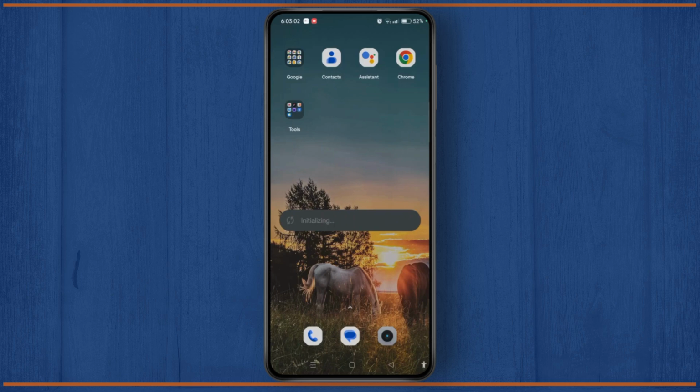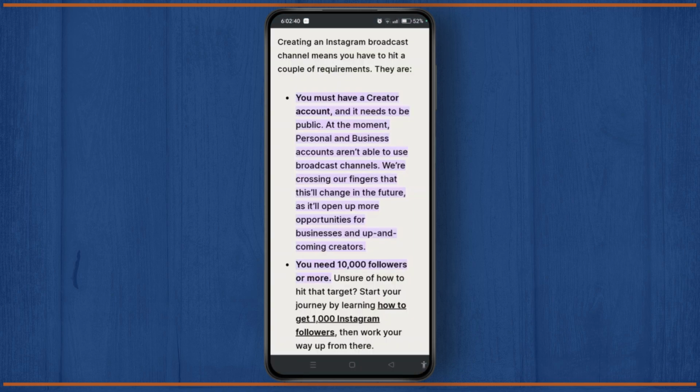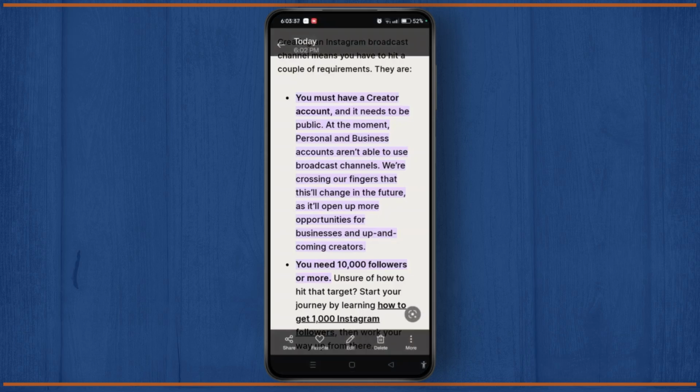First of all, before creating a broadcast channel on Instagram, you must learn about the criteria related to creation of a broadcast channel. The first thing you need to know is that you must have a creator account and it needs to be public. The second thing is you need 10,000 followers or more. Unsure of how to hit the target? You need to simply start your journey by learning how to get 1000 Instagram followers, then work your way up from there.